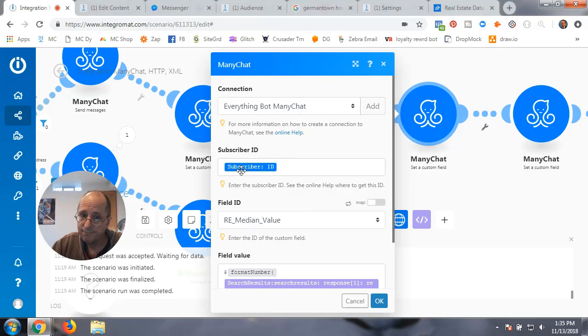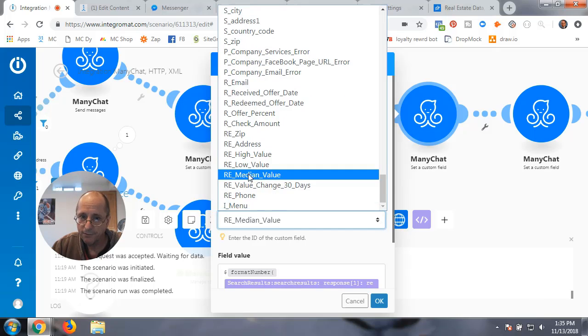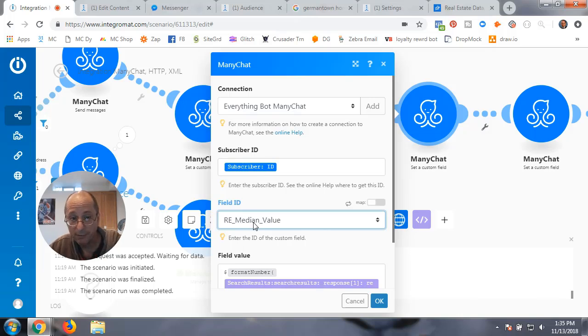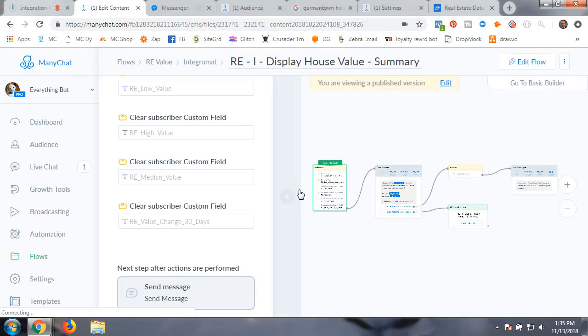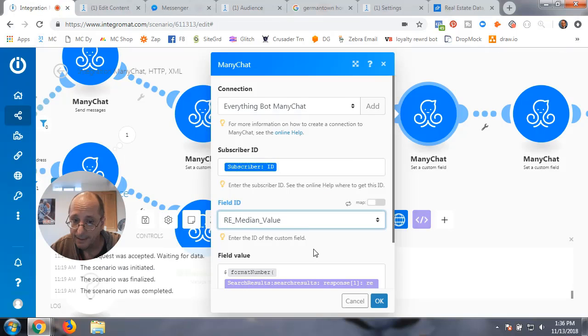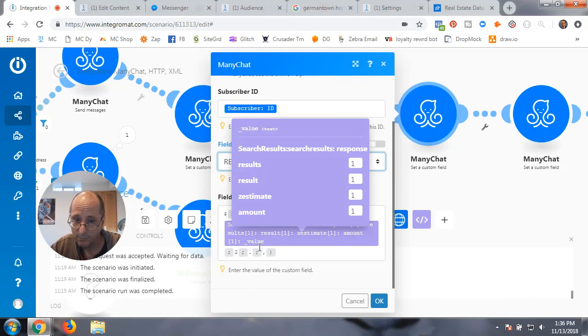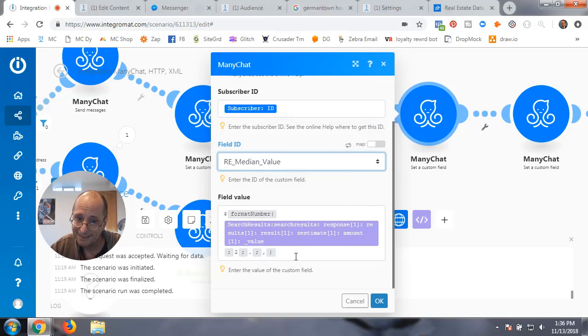Hit the plus sign right here to add another ManyChat module. Grab your connection, grab your ID. Now you're going to go find median value. It's another custom field that we're clearing. Remember, we're clearing all those fields right here, median value. And then copy this from that second message that we have, send messages. And now what we're doing is we're bringing in that, I think, estimate amount, but basically it's a median value. And then say, okay.